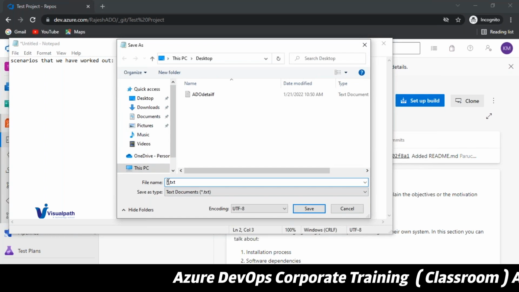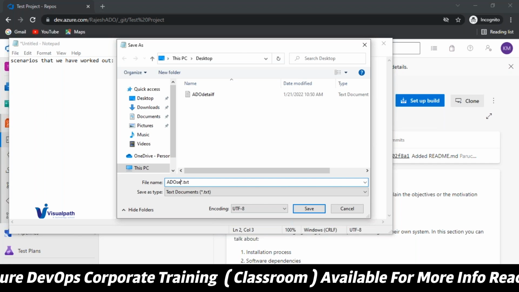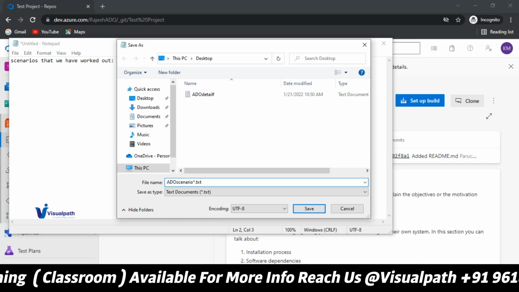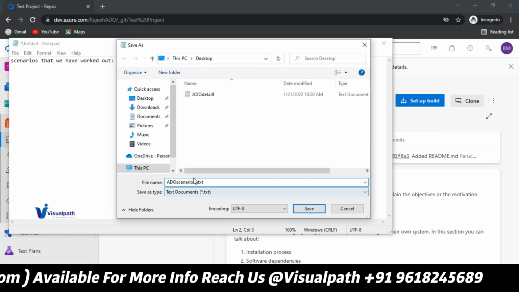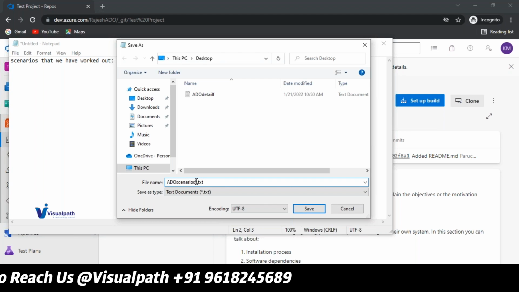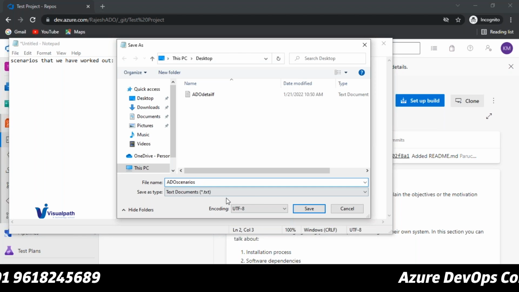ADO scenarios, you can write down better. You can remove the dot star txt. It's not required, because the save as type is txt only. That's all. Fine.